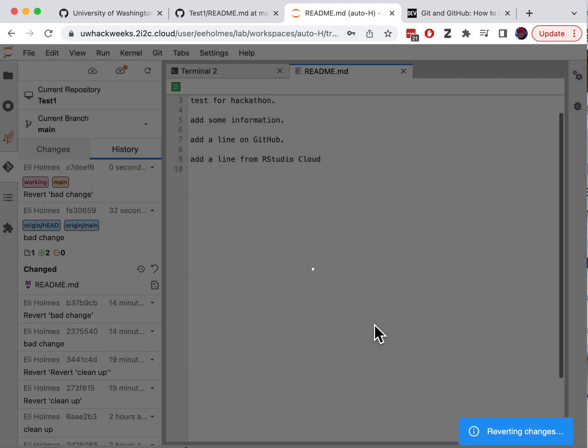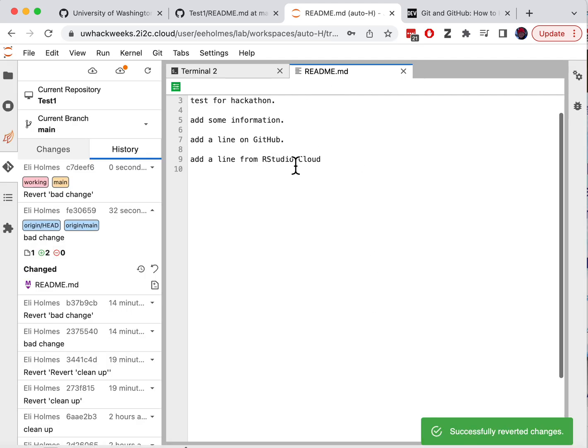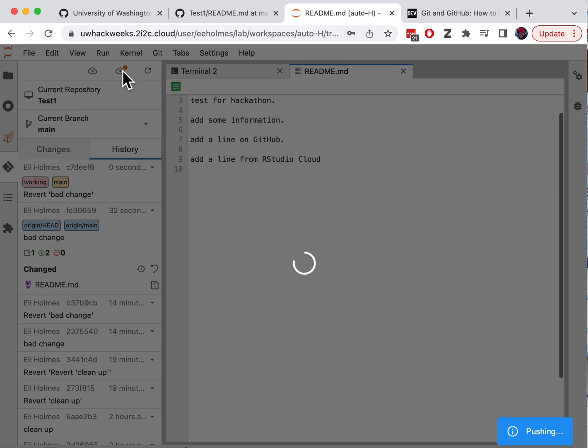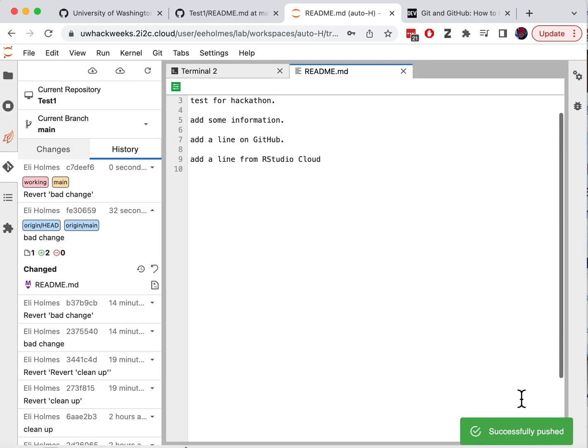Boom. And now you see that line has disappeared here. I see something added in the history. It said it's reverting the bad change. That's the name I gave the commit. It's not yet on GitHub. You can see here, it's not there yet. So I need to click it, and that is pushing it up to GitHub. So I got rid of that commit that I didn't want.